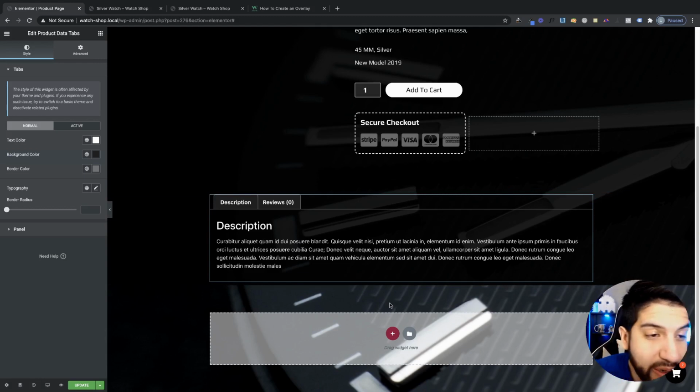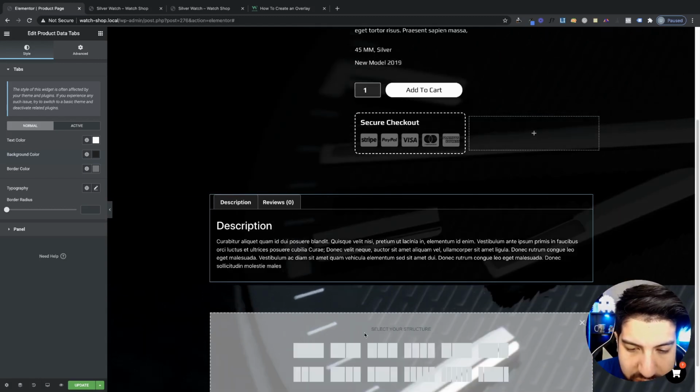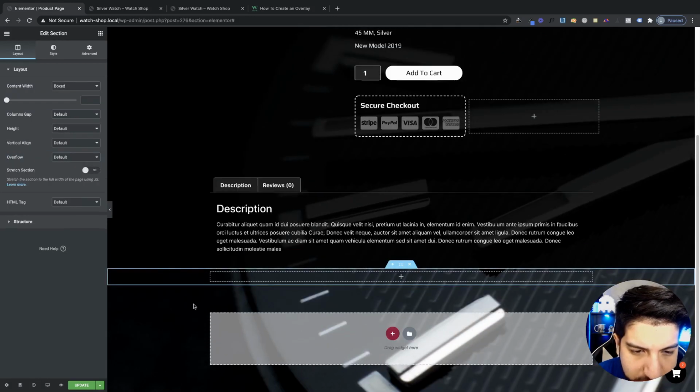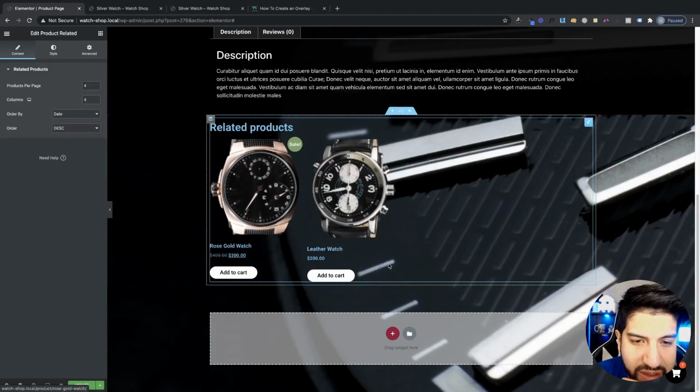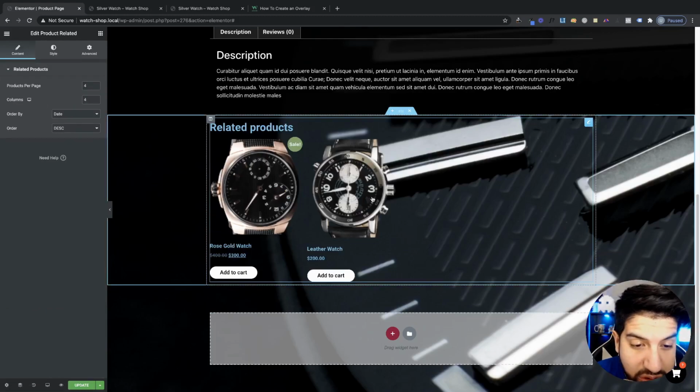So this one will be a little bit different. Let me show you what will happen if we just add the regular related products here. So I'm going to add a section here. I'm going to do one column. And I want some spacing here. I'm going to go back to my elements. And over here where it says related products, see, product related. So if I move this over, you will notice that it definitely does not look like how it's supposed to.